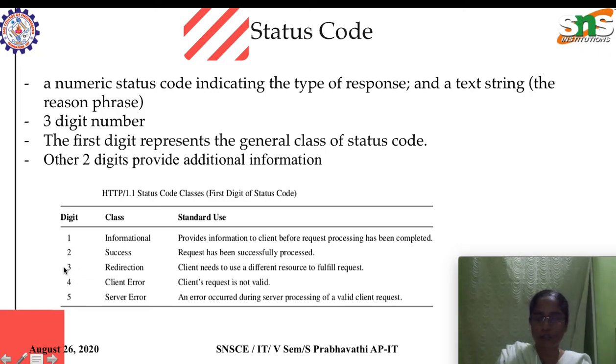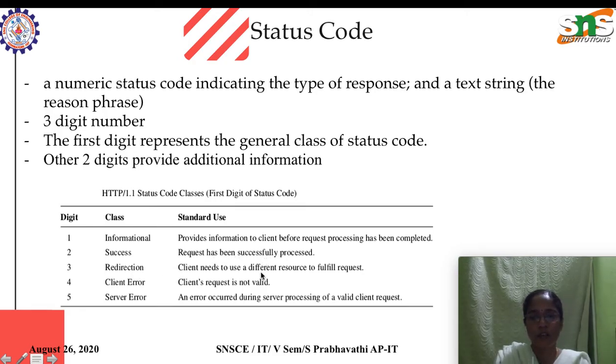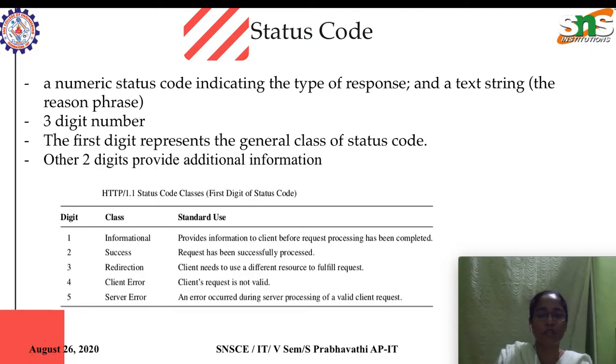So if the status code starts with the digit 3, it means redirection. It means the client requested one URL that needs to be redirected to some other resource to fulfill its request. Redirection is needed if the status code starts with the digit 3. And a status code with digit 4 means something went wrong in the client request. 5 means something went wrong at the server side.